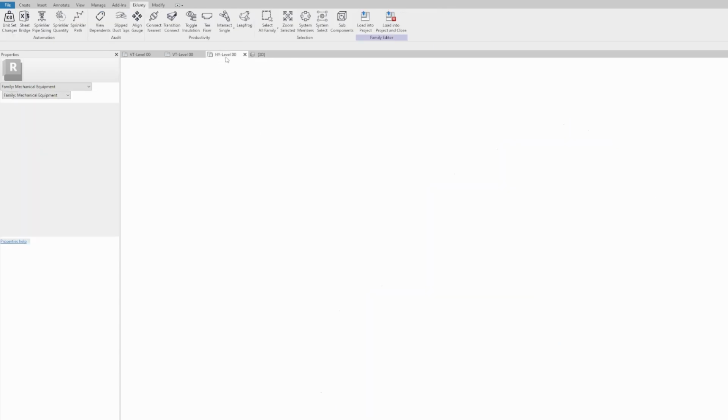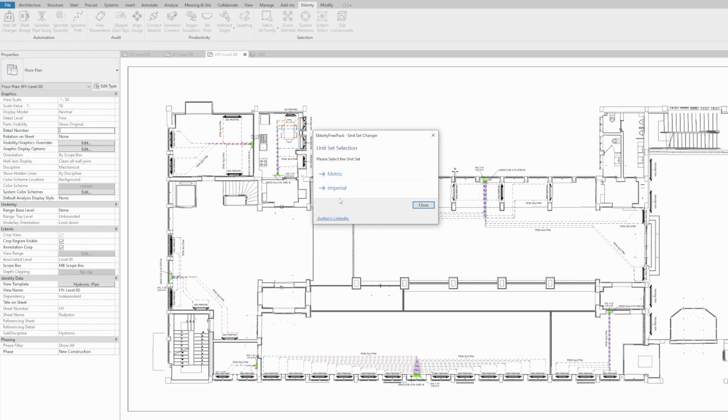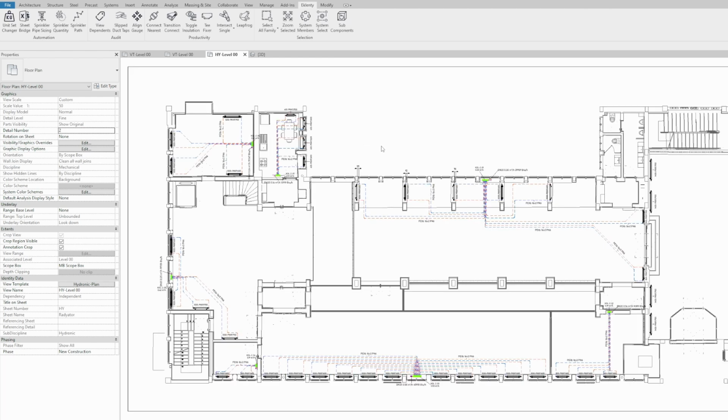You can of course use it also in Revit projects, and you can simply come here and change it to, I don't know, Imperial this time maybe, and it changes the entire settings of unit system of a project file. That's it.